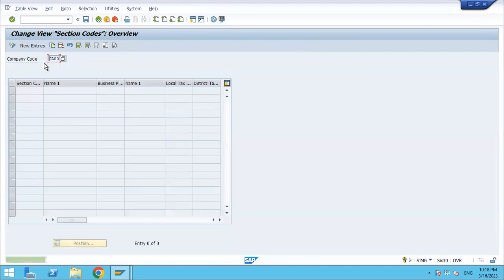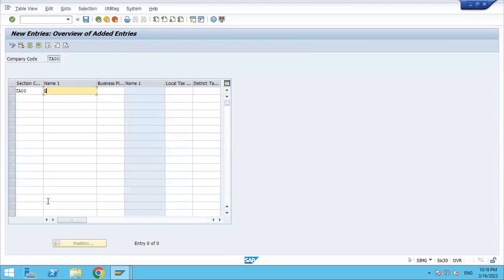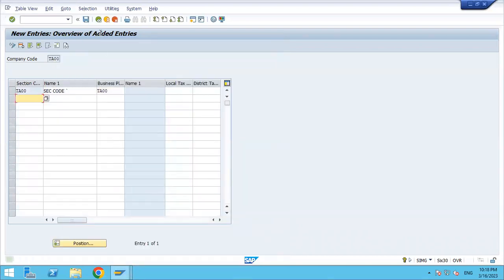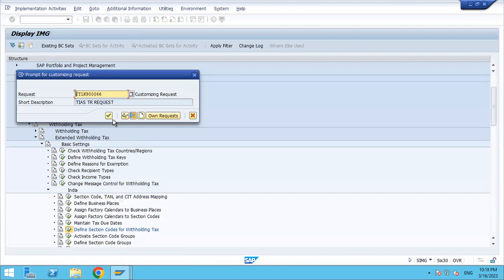Enter, enter, TA00. Section code. Select your business place. Enter, give IN, save.